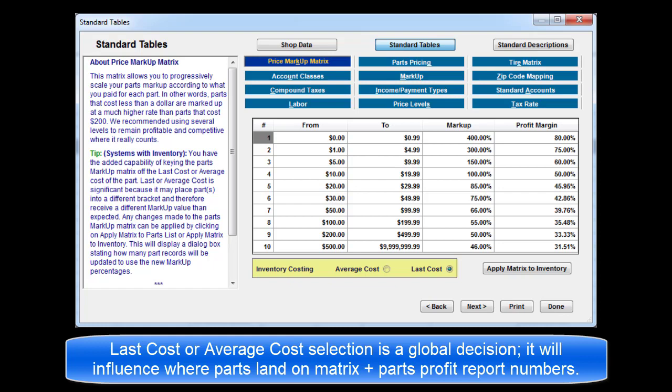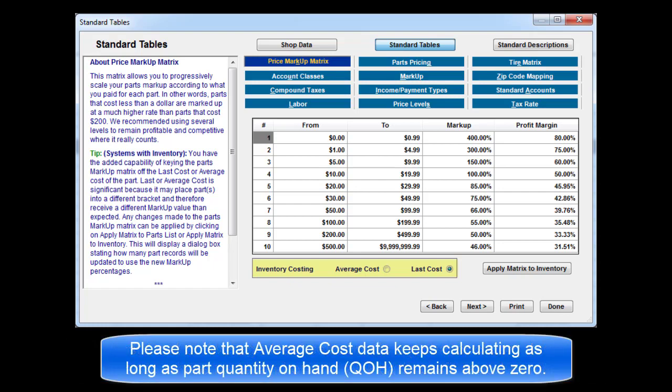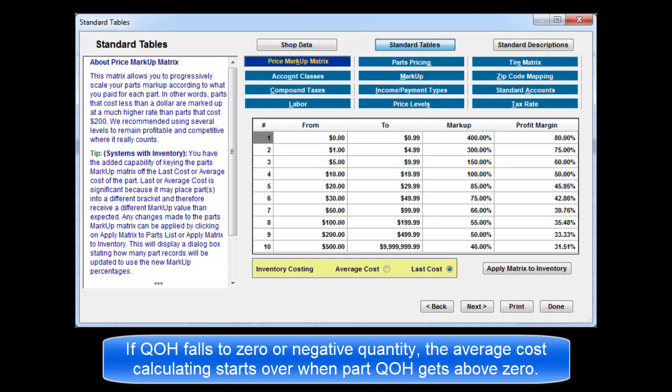It will influence where parts land on the matrix, and also parts profit figures on reports will read differently depending on which method is selected. Please note that average cost data keeps calculating as long as the part quantity on hand remains above 0. If it falls to 0 or negative quantity, the average data starts over when the part quantity is once again above 0.